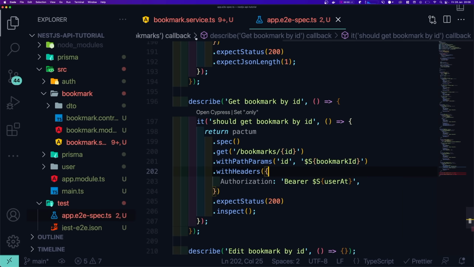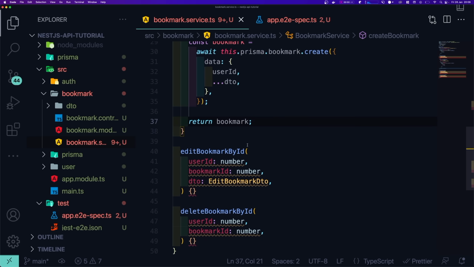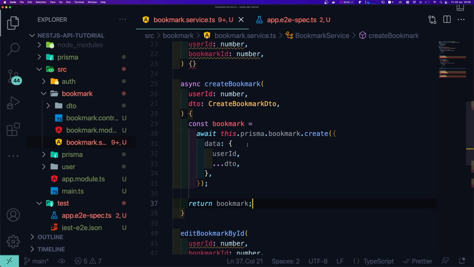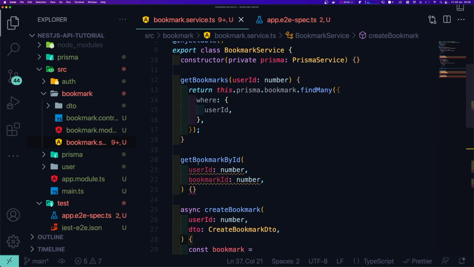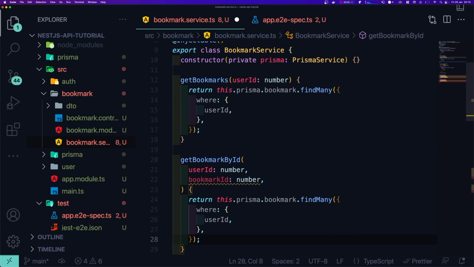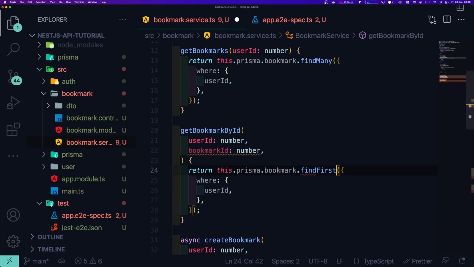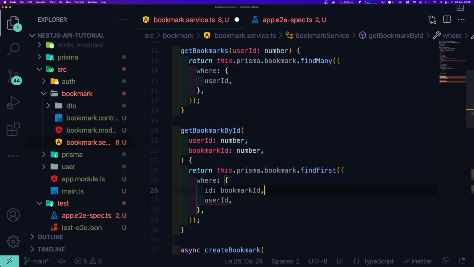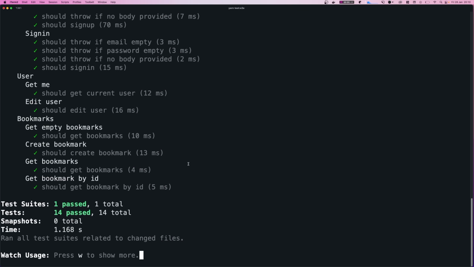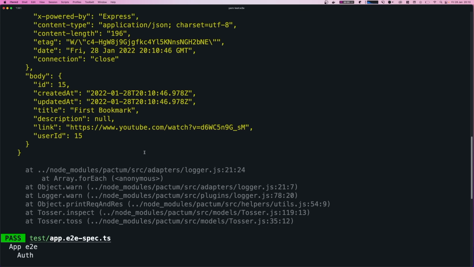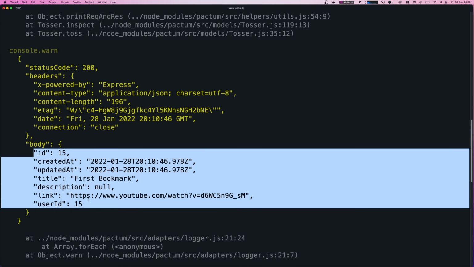Very well, but now let's write the logic, because we haven't written the logic yet, and we have the function here. Get bookmark by ID is going to be pretty much the same, apart from we are going to use findFirst, and we need to get the bookmark that belongs to a certain ID, which is also a bookmark ID provided here. And let's go ahead here, let's execute our logic, and we see that now we have the right answer.